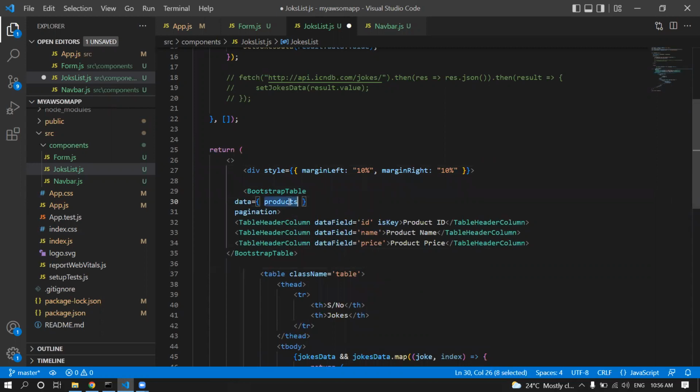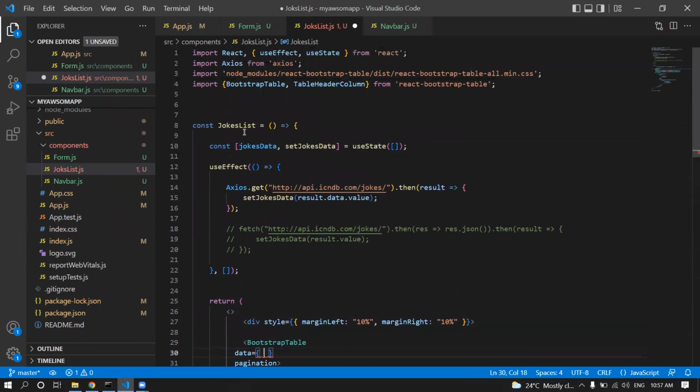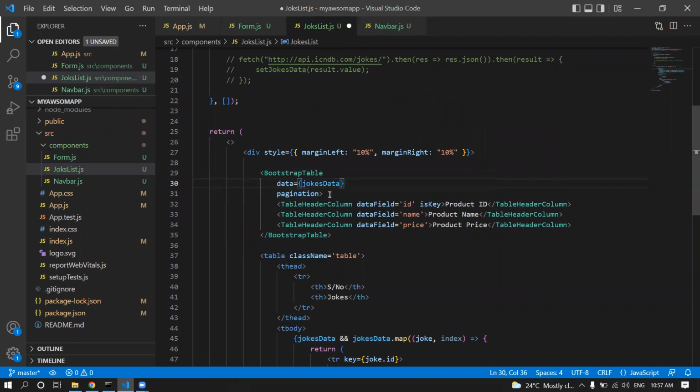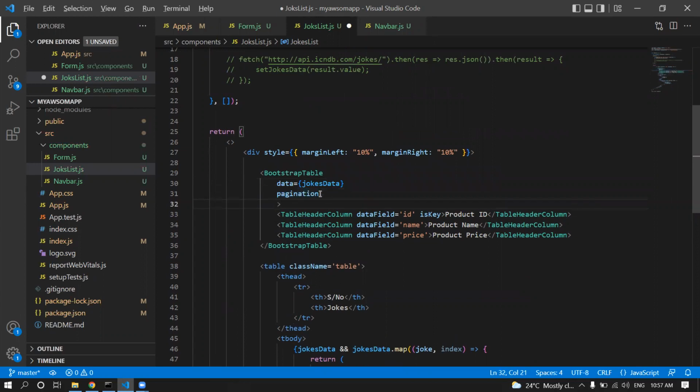So in the data, instead of data product, you can pass your state jobs data. You can pass your state here because it's an array, and here use the pagination keyword for making the pagination. Okay, and for the id field, you can use the id here.